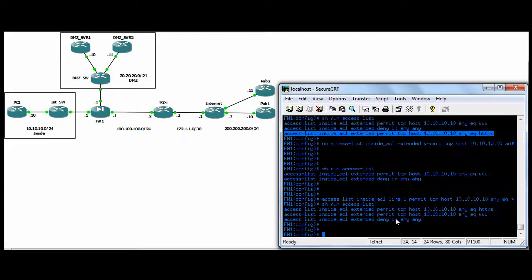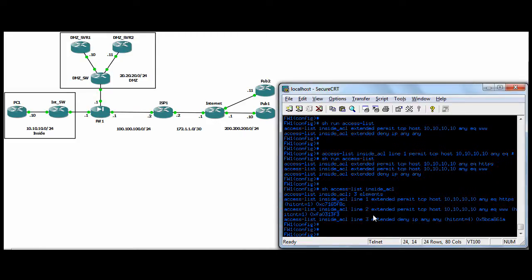We'll just close that. And if we come back and do a show run access, you can't see line numbers that way if you want to see them though. Show access list inside ACL, and now you see line 1 has 1 hit. That was our connection out on SSL that we just tried.